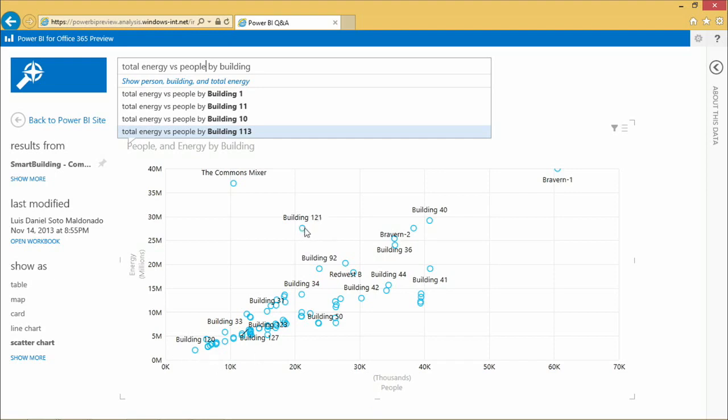And then again, building 121 is relatively an outlier: it has fewer people in it, but uses a lot of energy. The Commons mixer, that big mall, is essentially where everybody goes for lunch. Not a lot of people are actually stationed in that building, they don't have offices there, but it uses a lot of energy. So you can really quickly see the outliers.